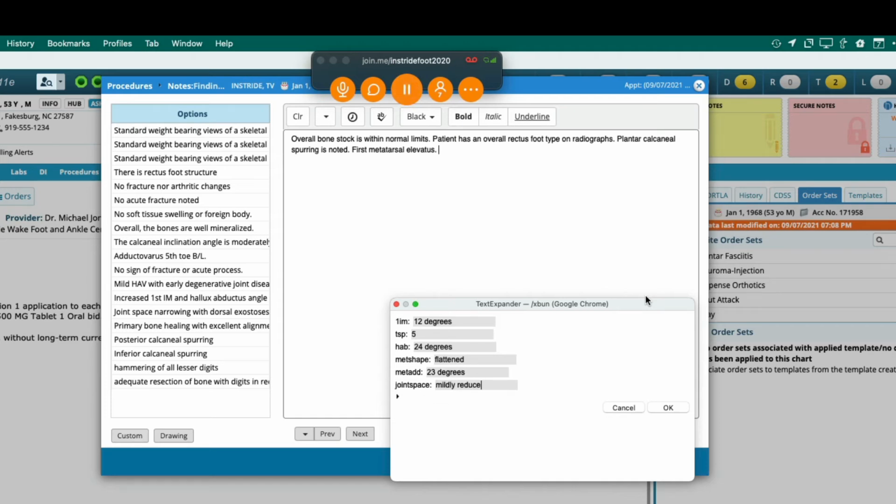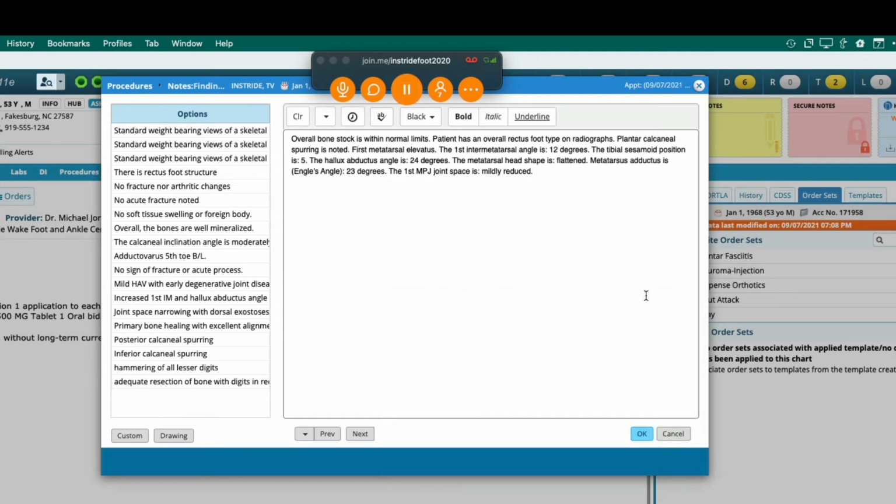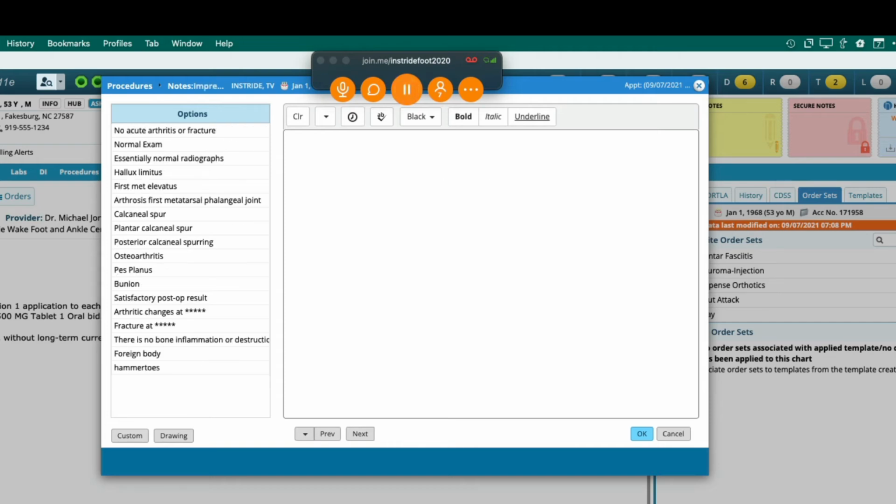Are you actually measuring the metatarsus adductus angle? Wow. I use the angles angle, which is the second met and the intermediate cuneiform. Great. So I use a text expander, all of that kind of stuff. So that's how I do my X-rays. Okay.